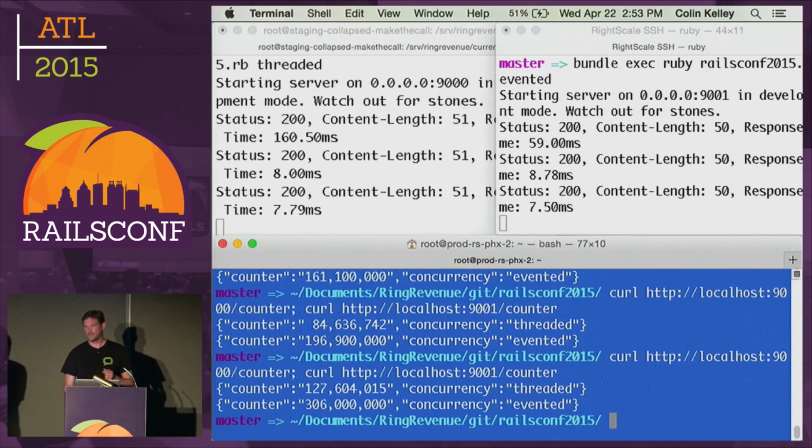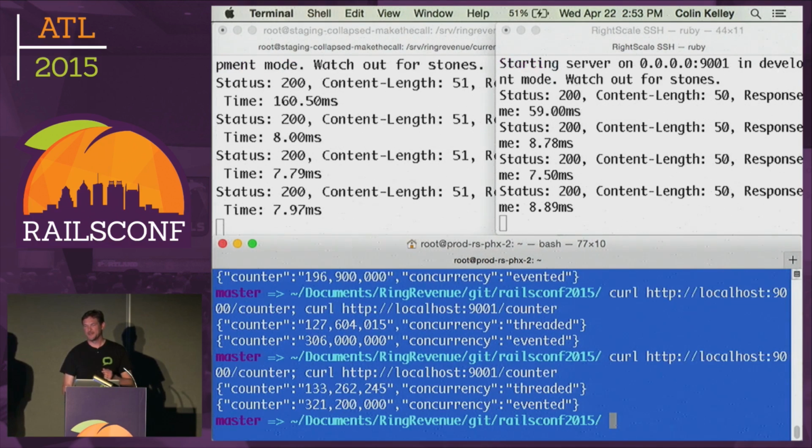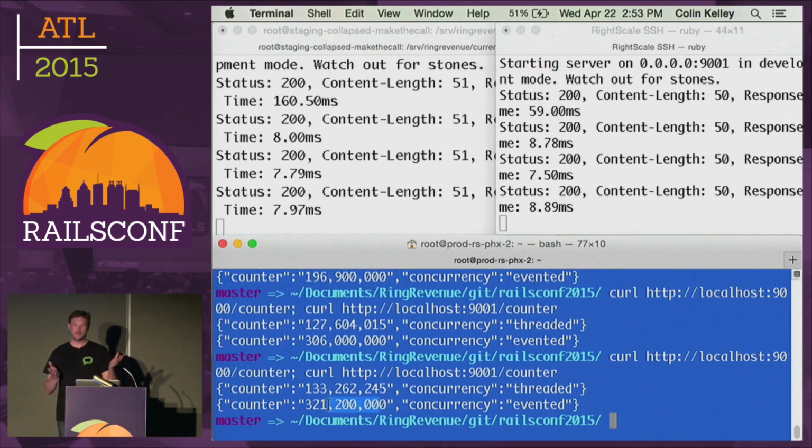So also you might notice they happen to always be multiples of 100,000 in a single request. And that's exactly what you'd expect because it's cooperative multitasking. The only time it's going to have a chance to serve my /counter action here is when the fiber was yielded. All right, so that concludes that demo.